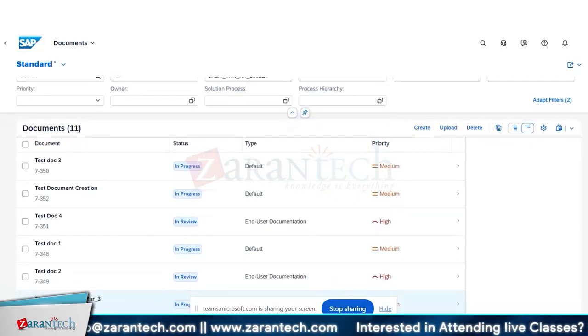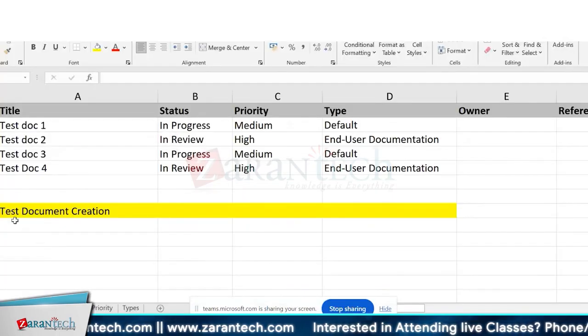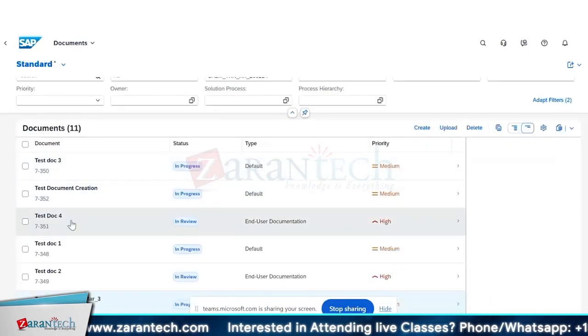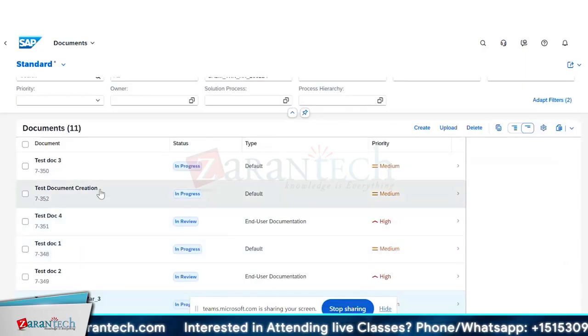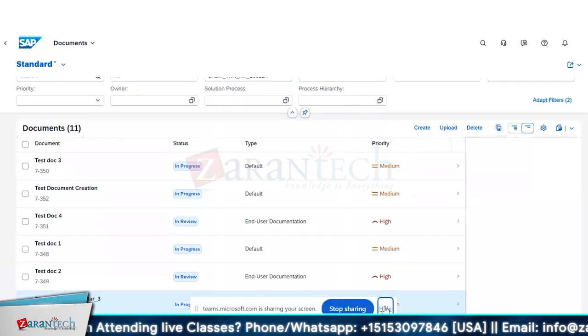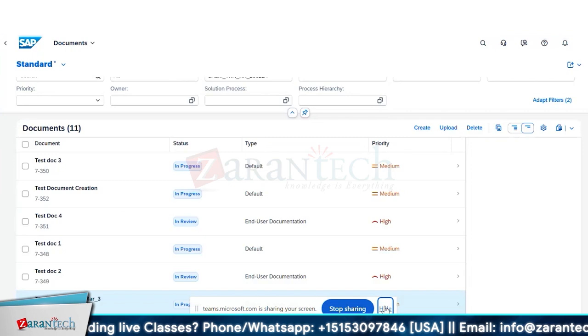This got created, and it took this also as one title. So this got created, test doc 1, 2, 3, 4, and this one. But in my system I tried, and it was not creating. Probably something would have gone wrong, but ideally, if there's an error, it should show.